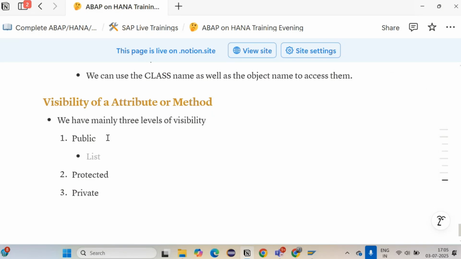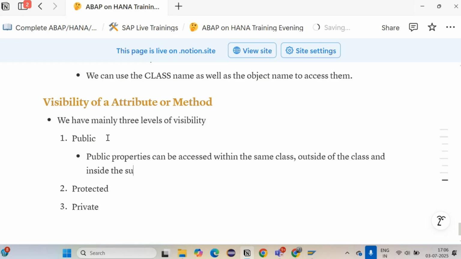Okay, so you're saying public properties can be accessed within the same class, outside of the class, and inside the subclass also. Correct? Can you give elaboration on that? Any example? Any possible example?